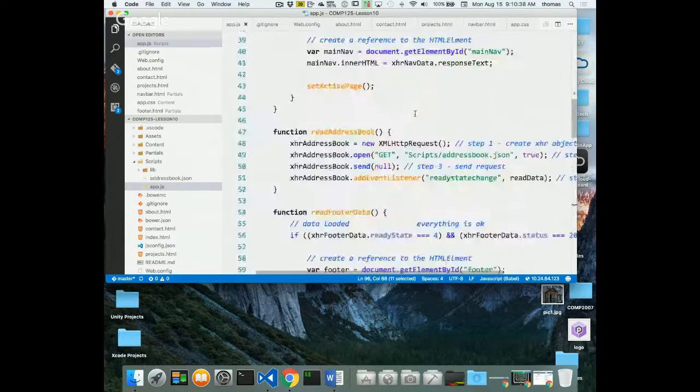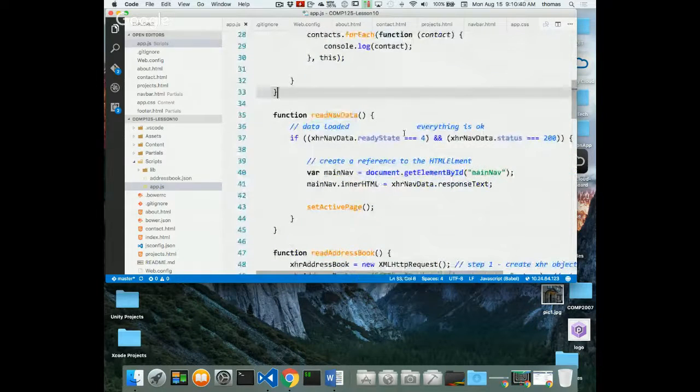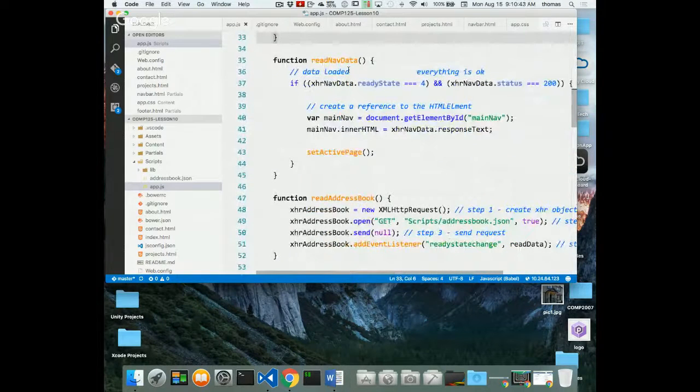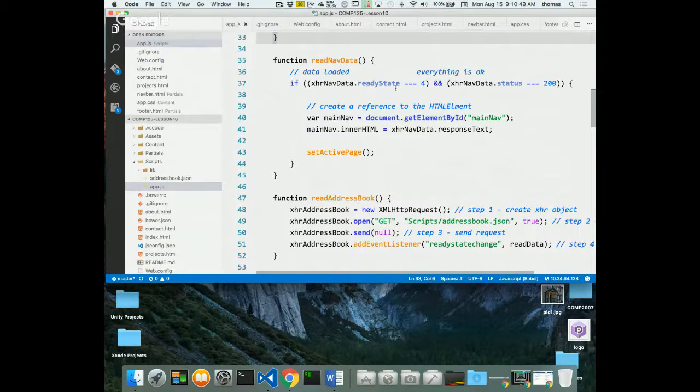So if I go to read nav data, this is what it looks like, right? In our callback method, we're going to wait for the ready state to equal 4. So we're ready, it's basically complete. The load is complete is what it's going to say. The status is 200. And then once we have this ready state 4 and status of 200, we're ready to do something with the data. We know the data has been loaded, right?